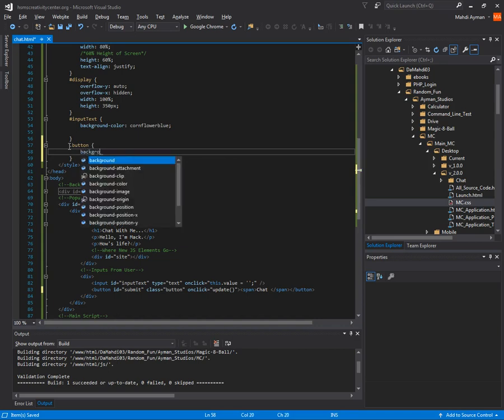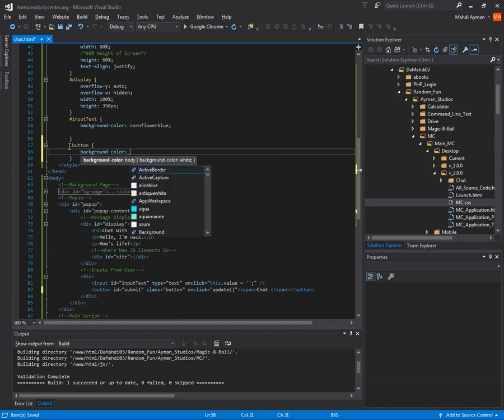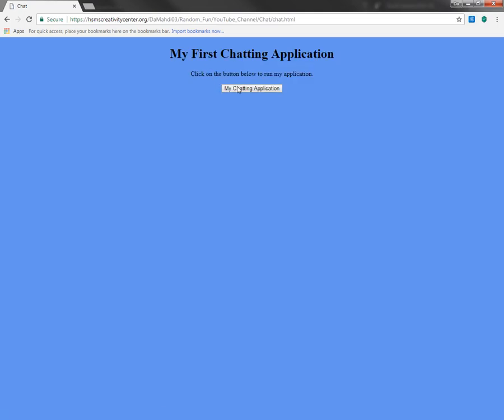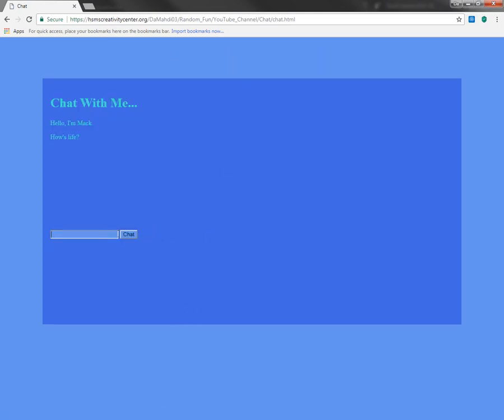So background color. As of this point, you could literally style it any way you'd like. And I know that this is not proper because you're supposed to write the code first before you actually style anything.